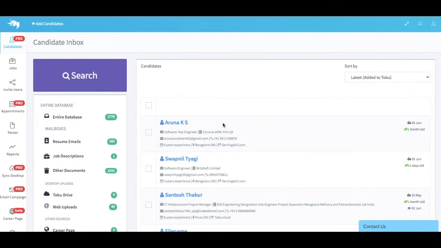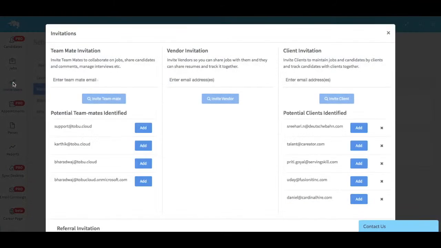Tobu is a highly collaborative tool, and so if you want to get started with collaboration, you need to first start inviting users to use Tobu. And how do you do that? You simply click on Invite Users on the left panel.